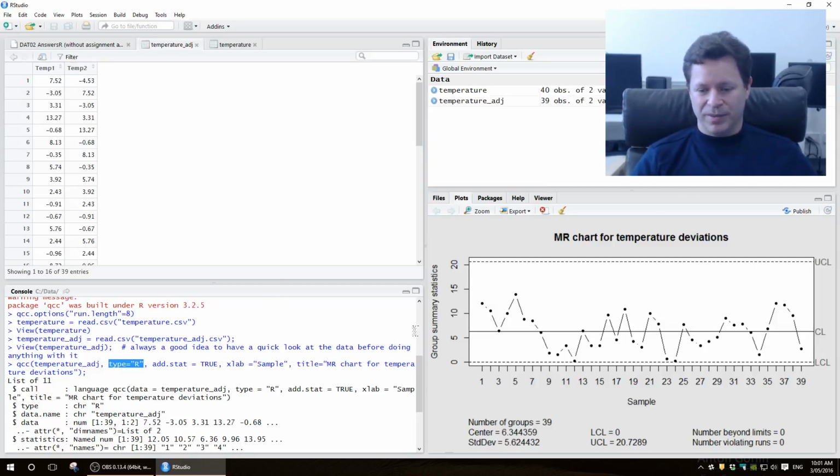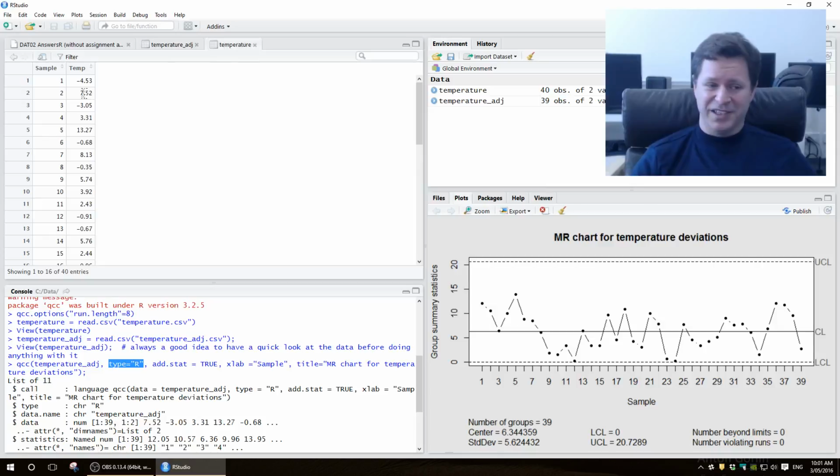Now, one problem is that this first data point is labeled as sample 1, but that's actually wrong, because if we look at our raw data, 7.52 is actually sample 2. So we've effectively ditched the first data point because we need a lag in there. So we need to do the absolute value of the difference between these 2 points.